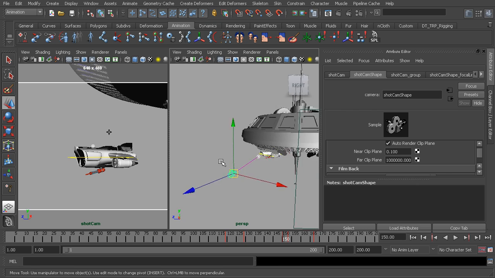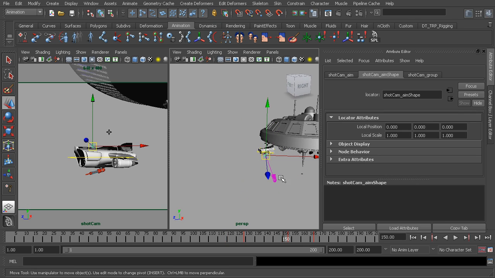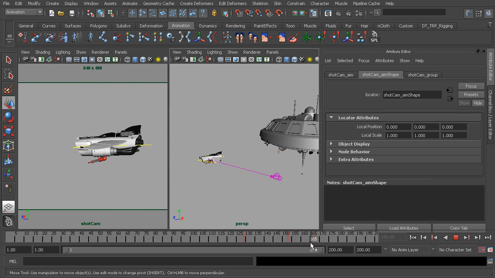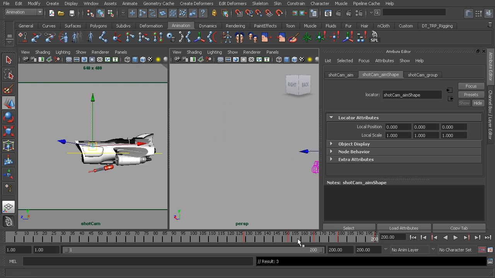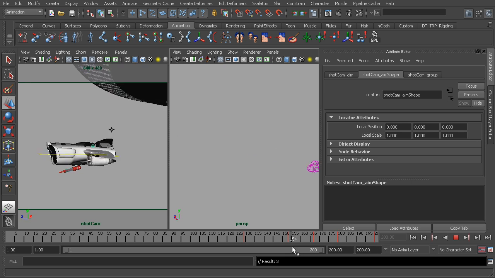Alright, so going back to just the aim object, let's take a look here. So our ship's starting to fly off. Let's now have the camera continue to follow. We'll go to frame 180 and have our interest point at our ship. And then we'll have that all the way to the very end of the animation, so the camera continues to move. So on frame 200, we'll point the interest at the ship.